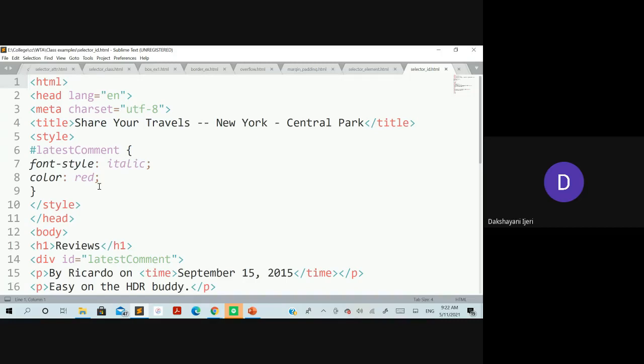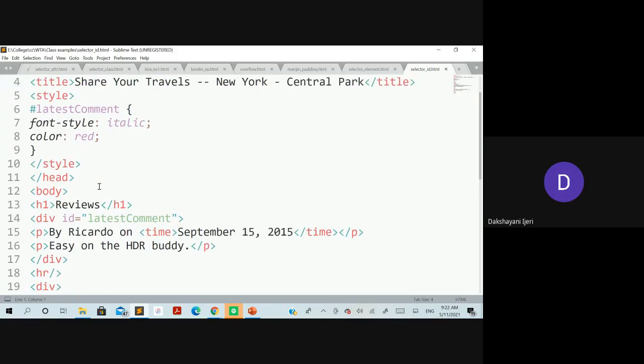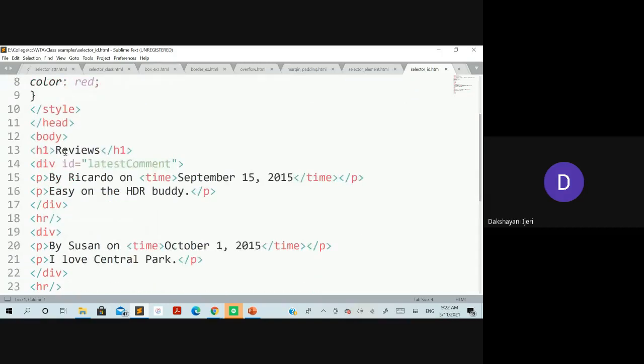But how to use the ID selector? You can see here the H1 has not been applied with any styles. That means it is not going to be applied with any styles. Here in this division, you can see the styles have been applied. How to apply them? Using the ID attribute. If you have used the hash symbol, then use the ID attribute. If you have used the dot symbol, use the class attribute to apply that style, right?